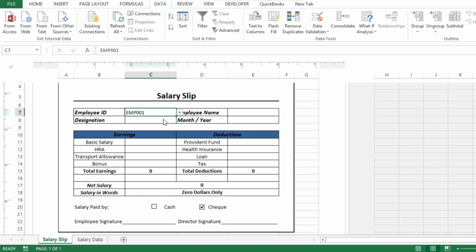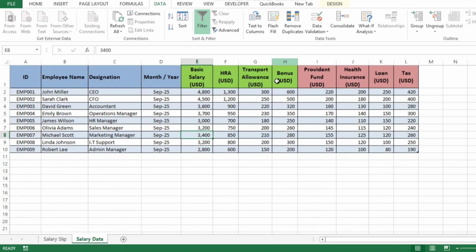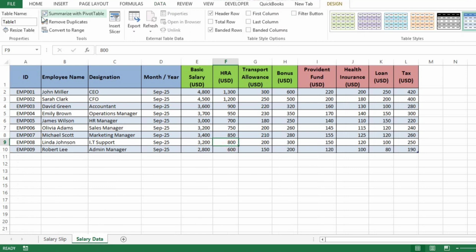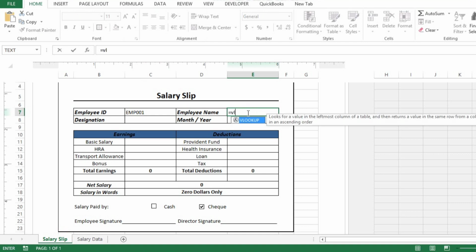Now we'll use the VLOOKUP function to pull in the employee's details automatically from the salary data sheet based on the ID you select. So for that we will be using this table, which we have named here. You can see Table 1, and these are all the columns. So now let's use the VLOOKUP function. Type equals VLOOKUP.